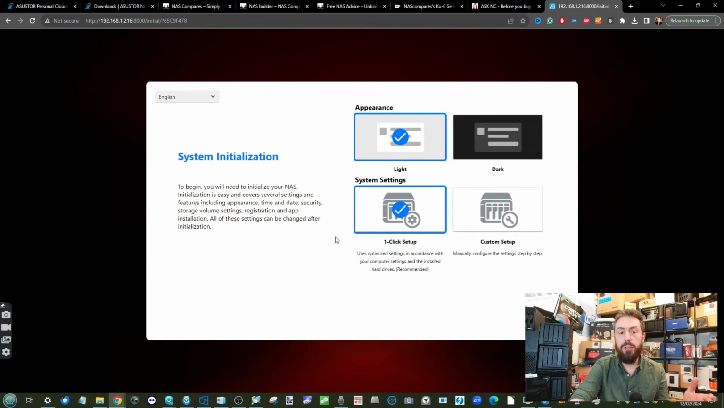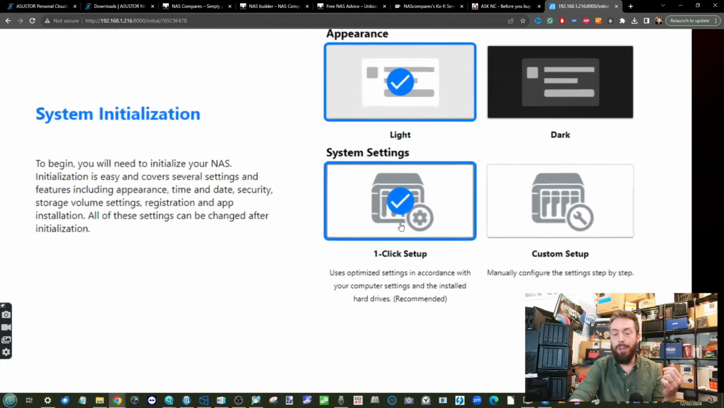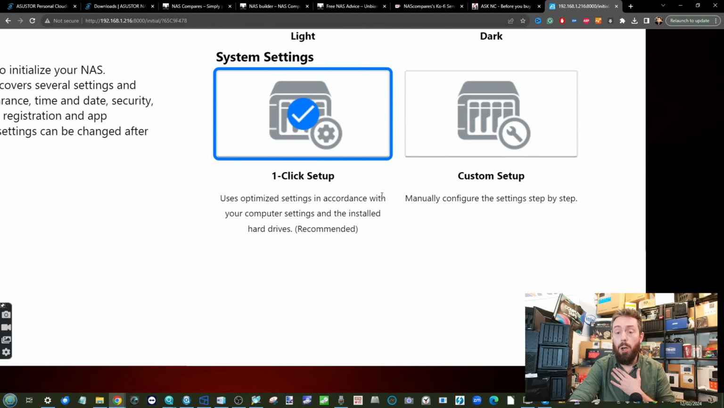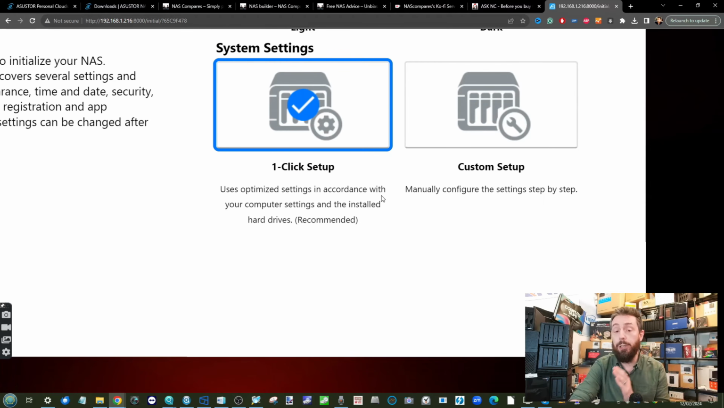But moving forward, you can see from here, you'll now be guided into some of the installation steps. You can choose light or dark mode there. I'm not going to fiddle around with that too much. But you can also choose whether you want to go for a one-click setup or a full custom setup. Now, I am going to opt for the full custom setup and guide you through it.